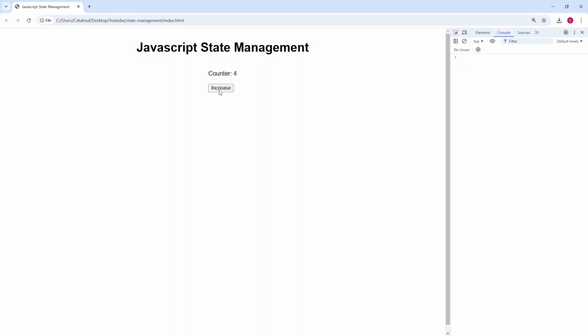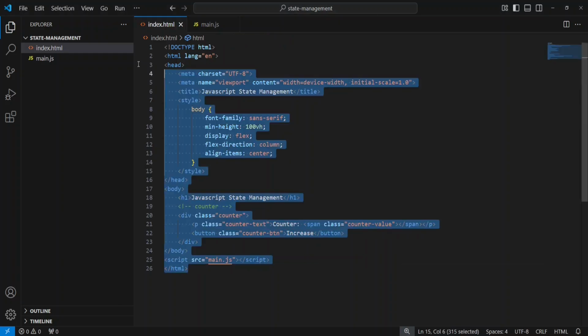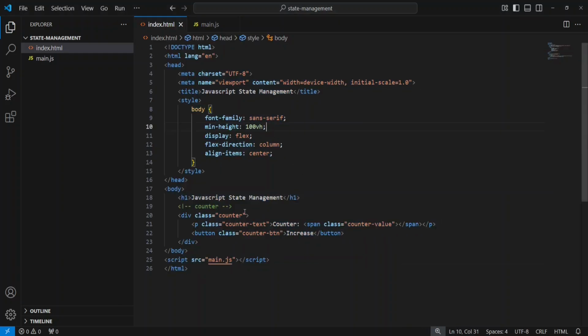So, let's see. Okay. Now, let's see the HTML. So this is our web page. We have this HTML structure for our counter. We have the counter text. We have the counter value and the counter btn, our button. And this is our main.js, our JavaScript file.